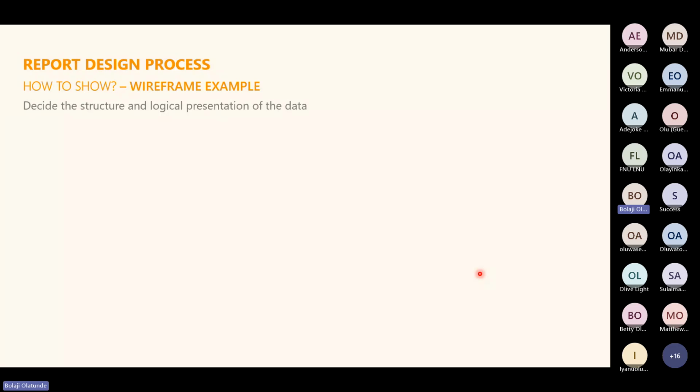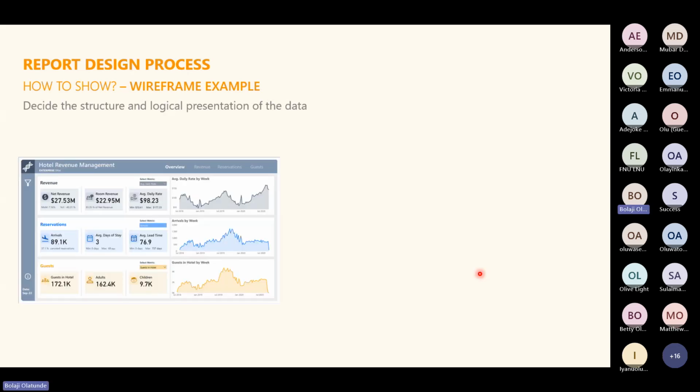I'm a graphic designer, right? I've only been in the space for maybe two, maybe 2.5 years, I think. So I'll show you one of my reports that I created. This was a hotel revenue management report, part of the data challenge, but forget that for now.